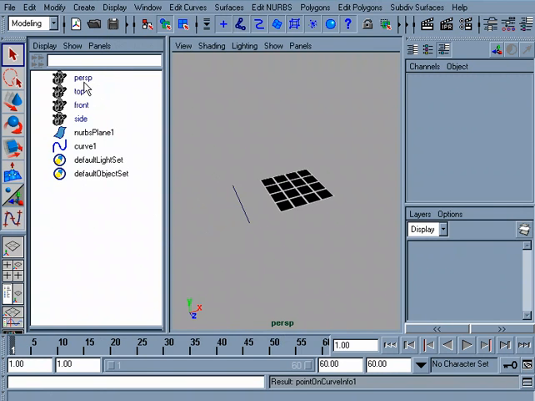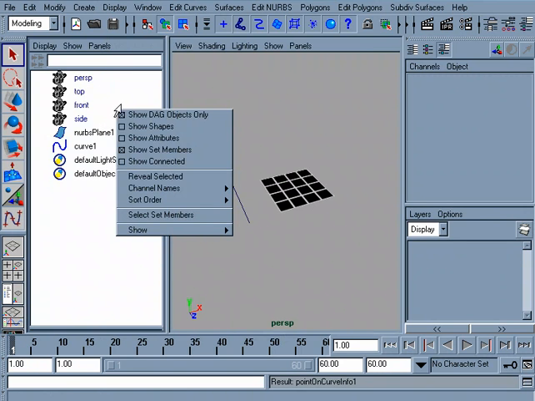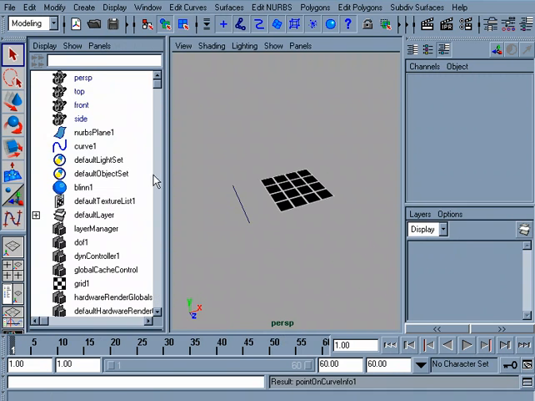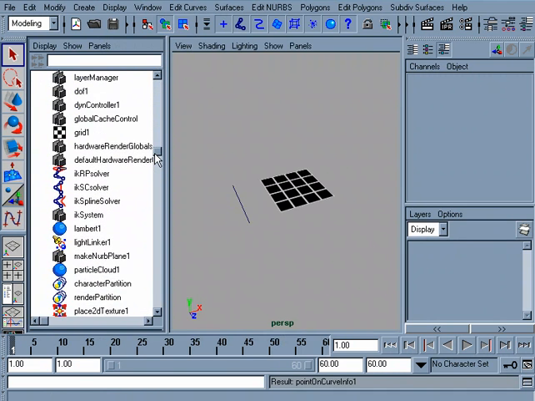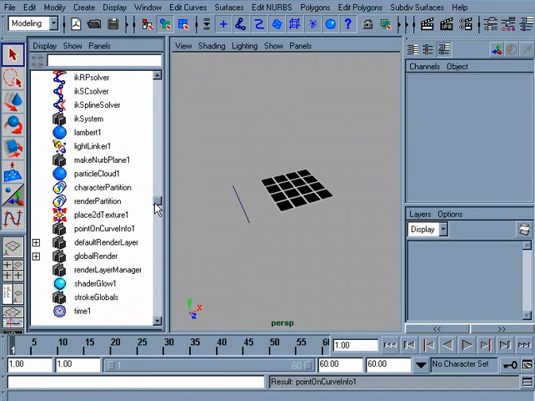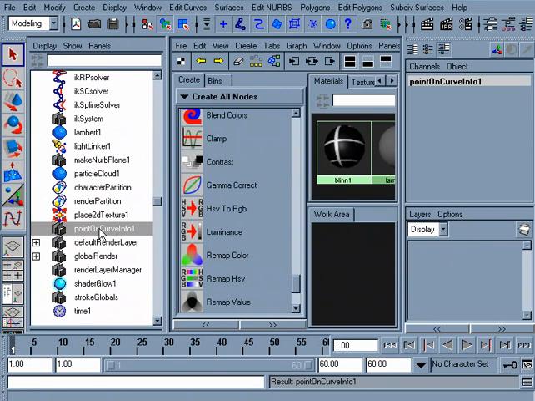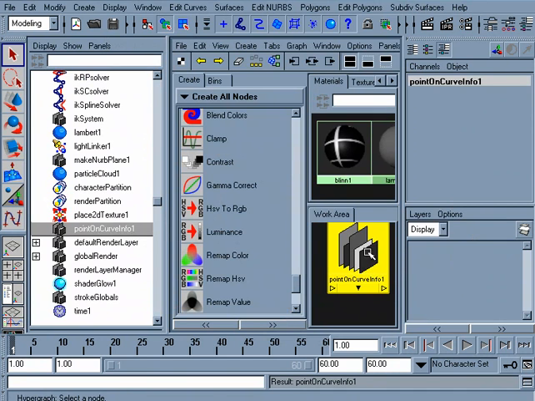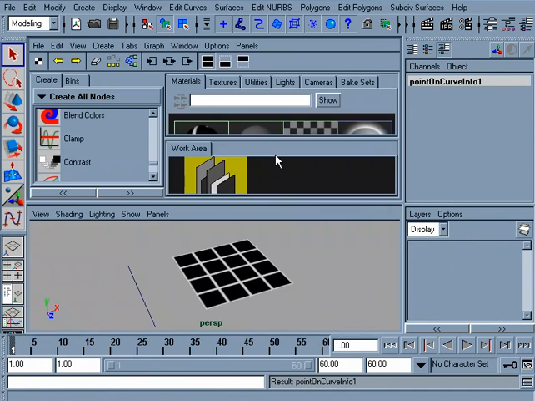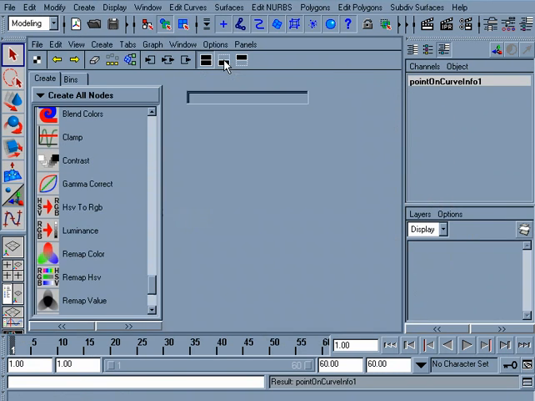Well, there's actually a lot more in this outliner than what you can normally see. If you right-click in your outliner and uncheck Show DAG Objects, you now see a lot more stuff come into your scene. If you look closely through this, one of them should be the point on curve info that we just created. So let's go back to the hypershade, and we should be able to middle click and drag this point on curve info into the hypershade. Now we can work on it. Let's close this up.